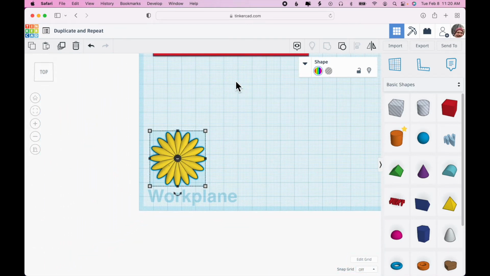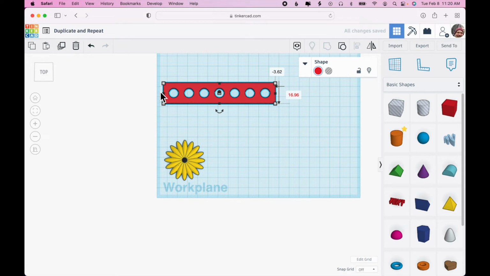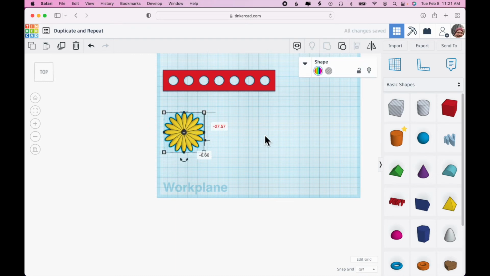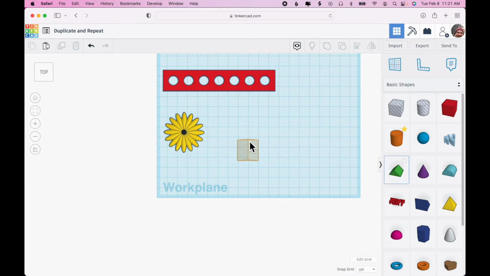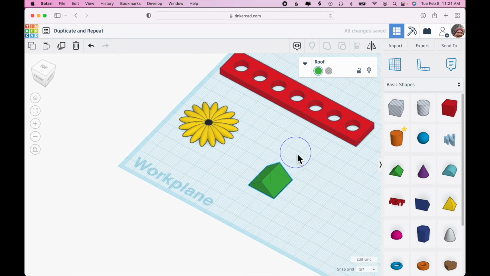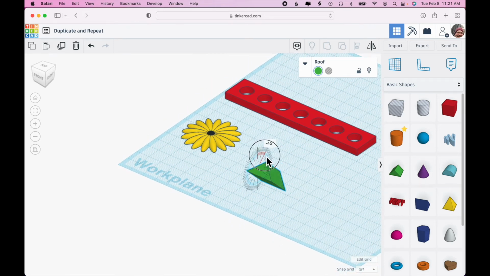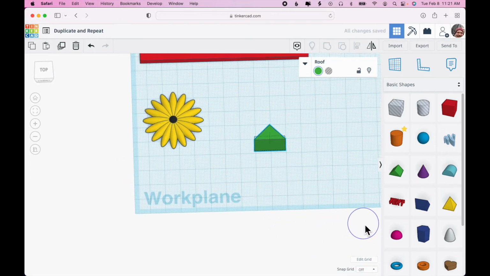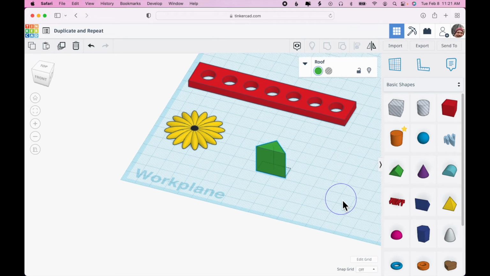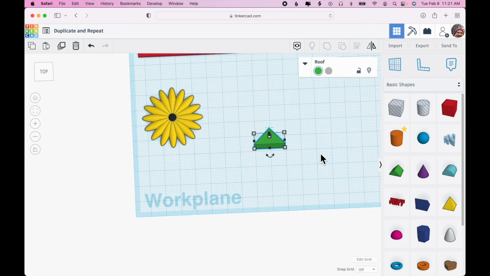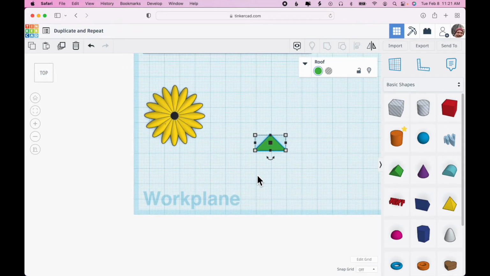So we've seen that the duplicate and repeat will repeat in a straight line or even in a curved motion. But so far we've just repeated the same shape, the same size shape. So let's try a variation. Drag out this roof here, as they call it, and rotate it 90 degrees. Tap the D key on the keyboard to drop it to the work plane. In fact, this actually brought it up. Click on top view so I can see what I'm doing and zoom in.